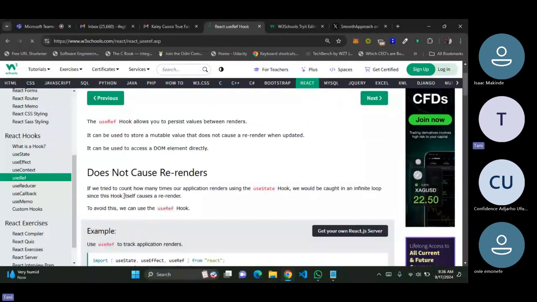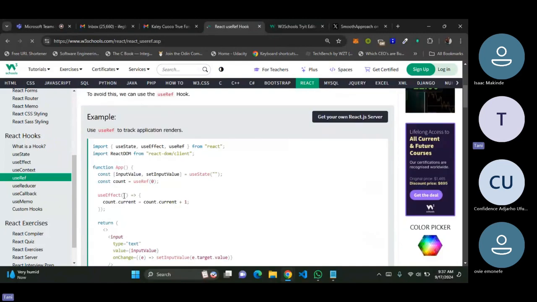useRef does not cause re-renders. So if we try to count how many times our application renders using useState, we will be caught in an infinite loop, since the hook itself forces a render. To avoid this, we use useRef. This is an example: we use useRef to track application renders. What this is doing is tracking how many times the application renders using useRef.